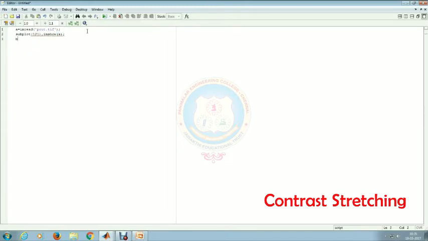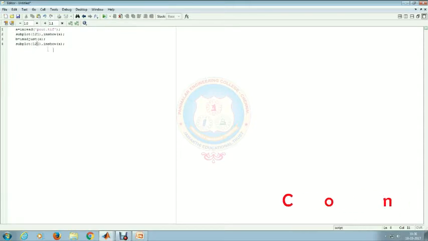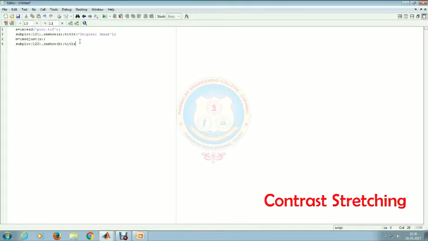Next, let us use a new line. B is equal to imadjust of A. Imadjust is the function used for adjusting the contrast of an image. Let me display this in the second window. Subplot. In the second window, I will be displaying this enhanced image, imshow of B. You can give the title here, title, original image, and here the title, enhanced image.